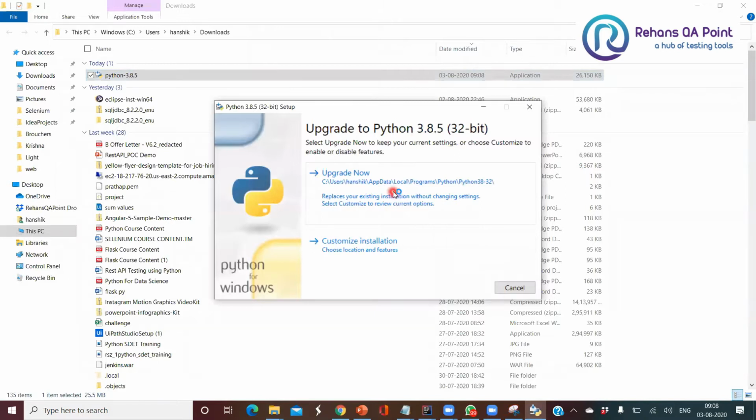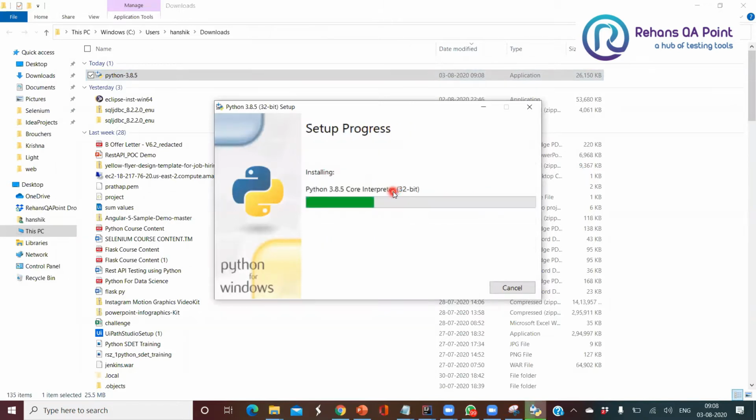I'm just going to upgrade my Python now. Click on this, and you'll get an install option. I already have Python, so it is asking to upgrade. Just wait for a while.